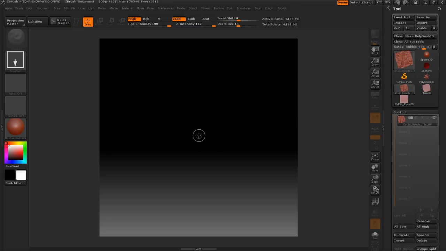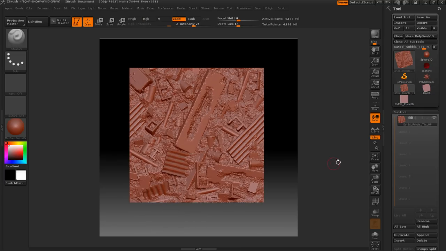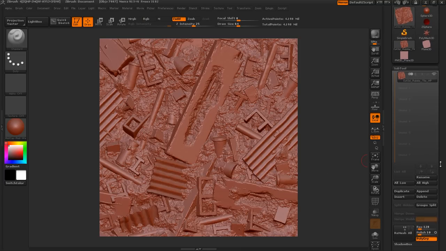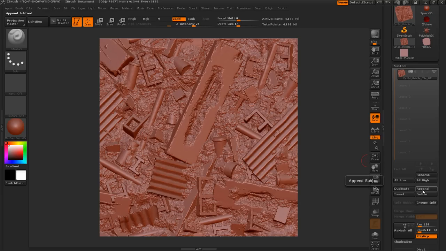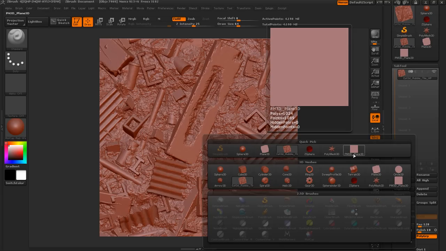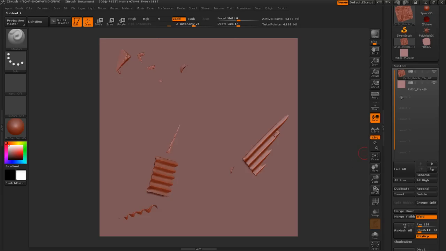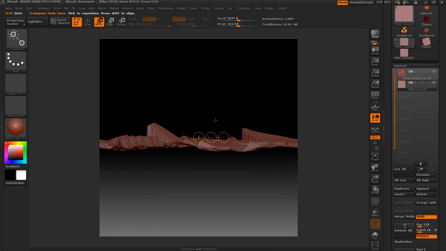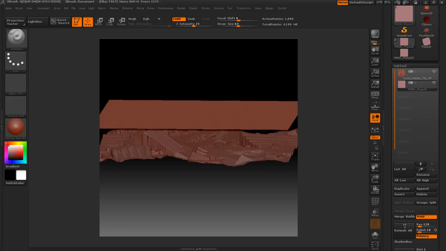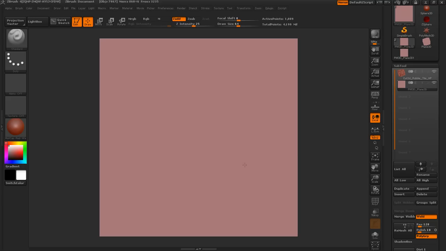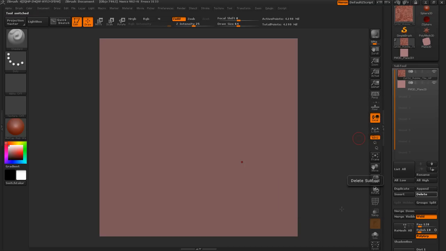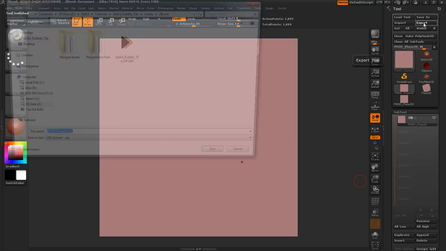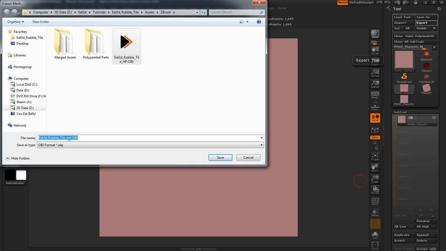We want to select our 3D rubble tile high poly and center it to the canvas and frame. And then in our subtool tab we want to append the plane to that subtool. And make sure the plane's selected, and then rotate the model upwards, and then hit move, and then use the widget to drag the plane upwards. It can be slightly hard to see, so you're going to have to guess. It looks like it should be about right. Yeah, that's fine. And then select the high poly and delete it. Now you want to export this plane as the 3D rubble tile low poly.